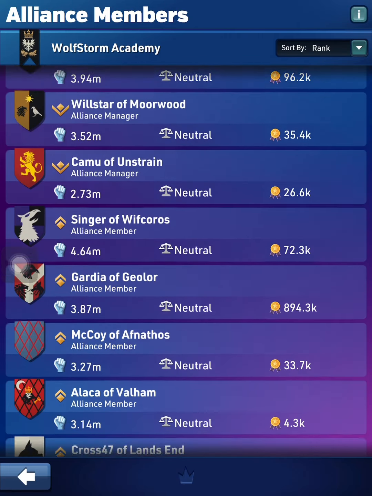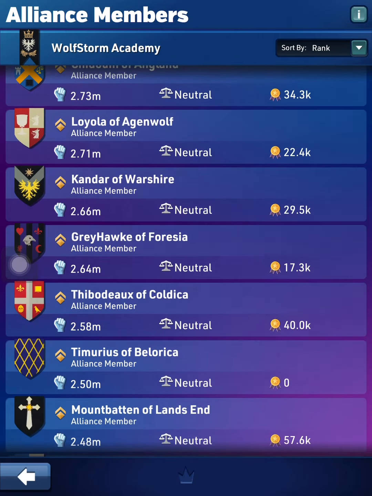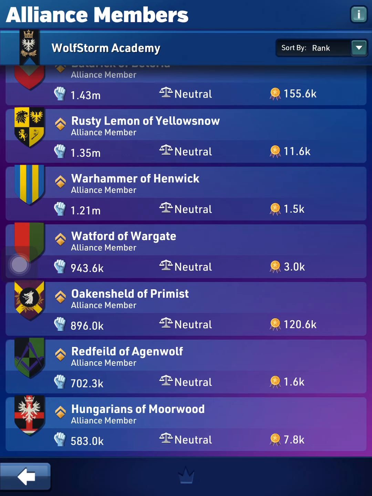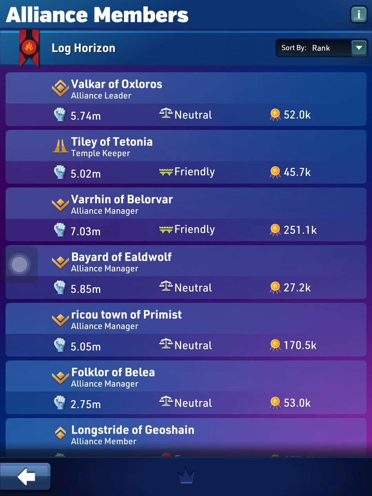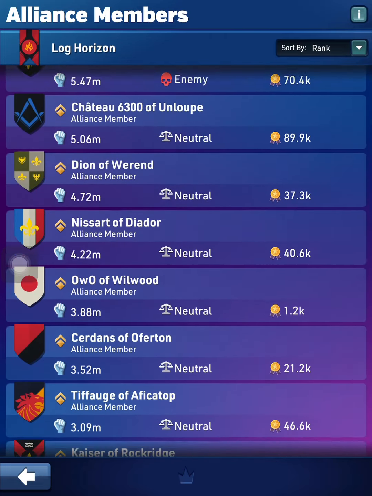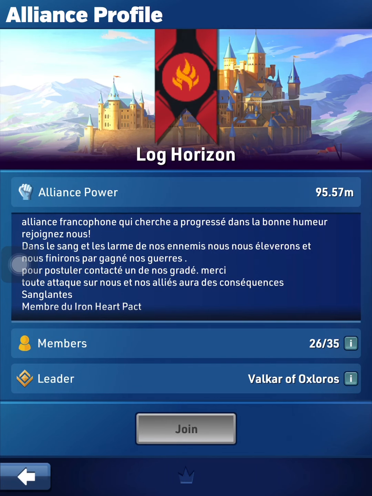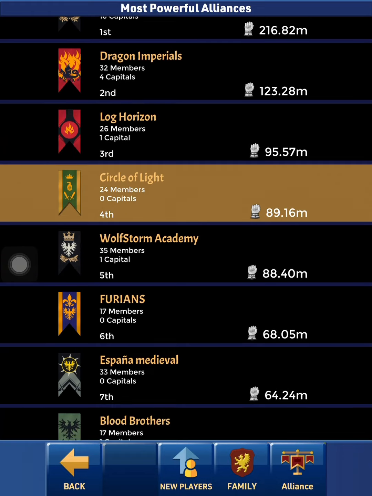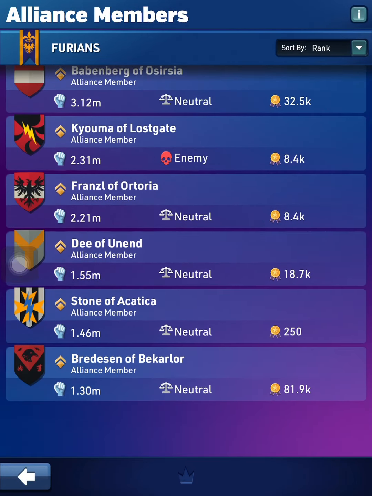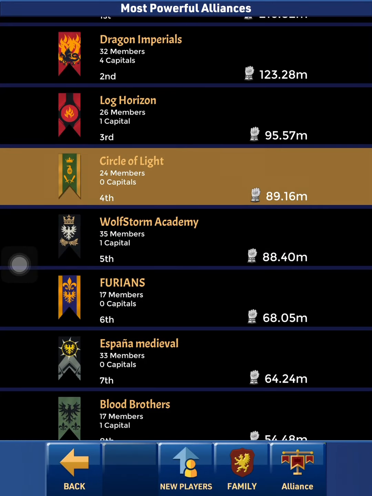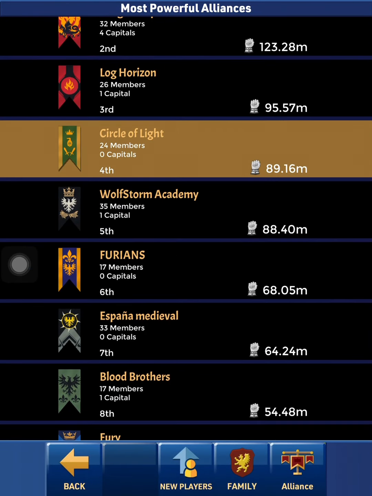But as you can see, even in the Academy, not everyone's got it. You don't have to, it's not mandatory. It's just like a uniform effect. And some clans, they don't do uniform effects, like Log Horizon. They just let players express themselves. Furians, same with Log Horizon, they don't have a uniform. They do have this nice purplish gold hue though.